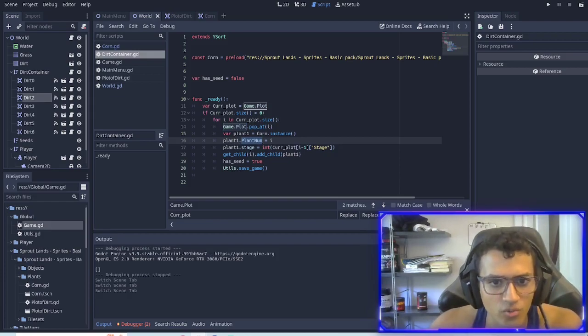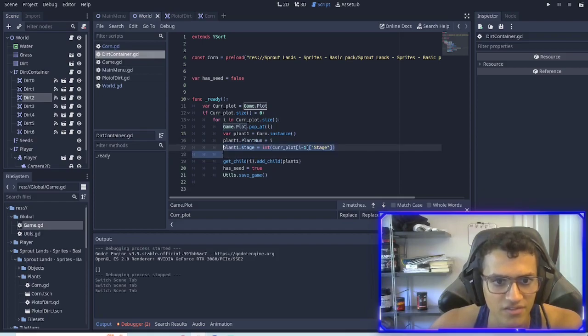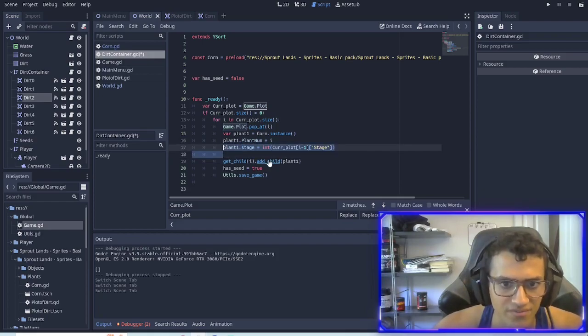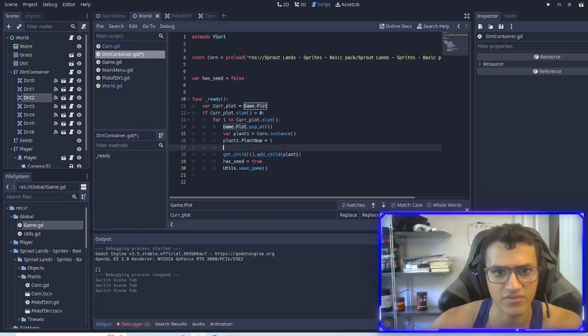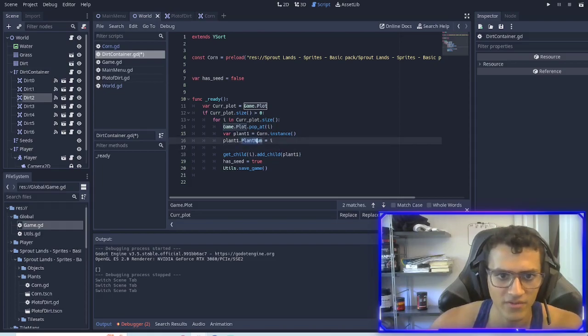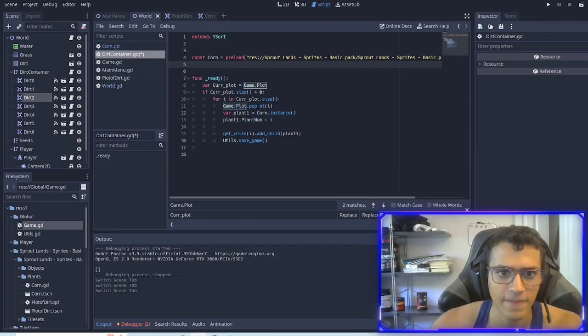I'm not sure why this took me forever for the stage. So this is something I did off screen. I was supposed to help you guys do a bit. So let's take that out for now. So now we have the plant num. We can take out has seed. We don't need that. So this should work right here. So what we have right here should work.